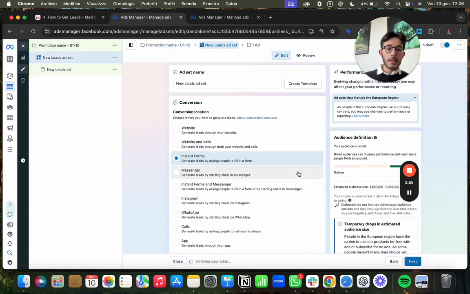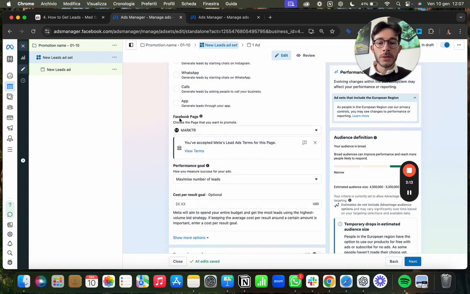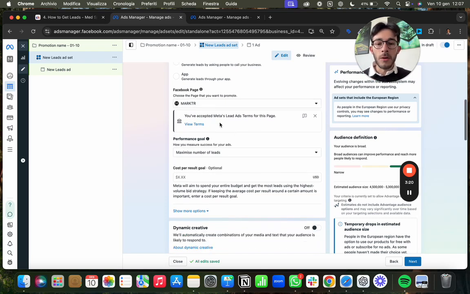So here basically you are at the ad set level. At the ad set level, we want to select instant forms, which basically means that people, in order to get our offer, will need to submit a lead form on Facebook. So you don't need any website, you don't need anything else. You scroll down, you make sure here where it says Facebook page that your Facebook page of your clinic is actually selected. Also here you're gonna see the Meta lead ads terms.